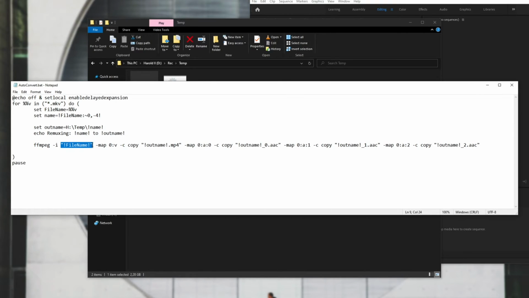ffmpeg -i, file name, -map 0:v, meaning map the first video, to -c copy, so don't change the format at all, and put it into an MP4 file. By doing this over here, you'll simply take the input file and copy the first video track into an output file. Yes, you can have more than one video track in a single MP4 or MKV file.